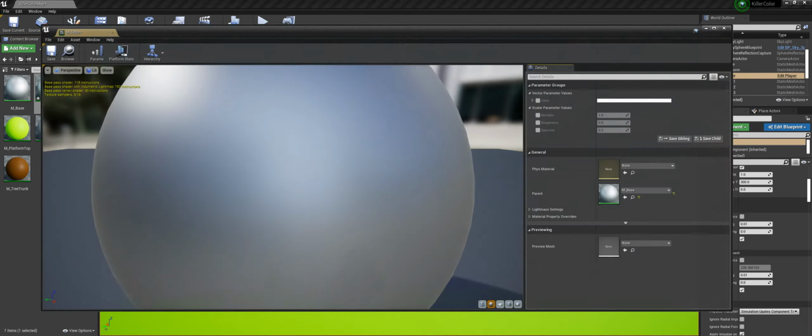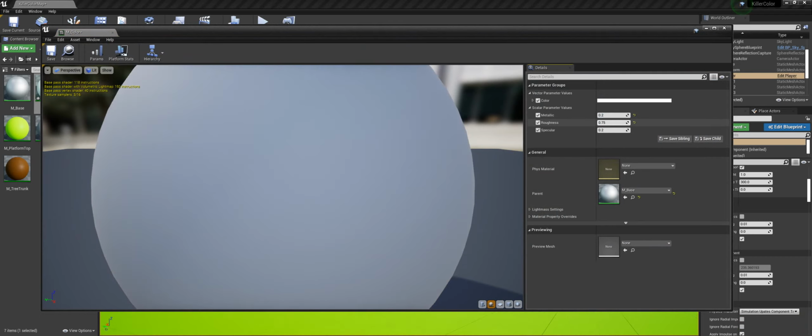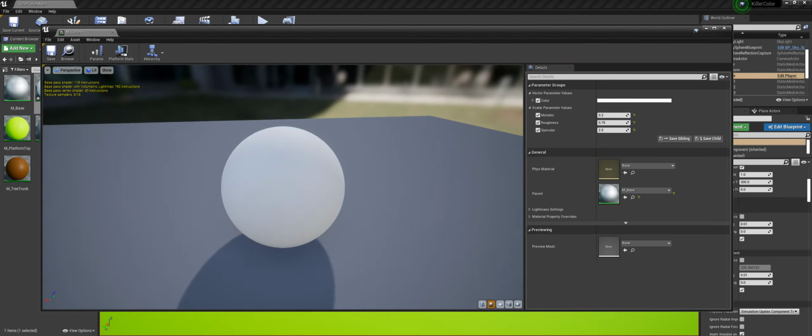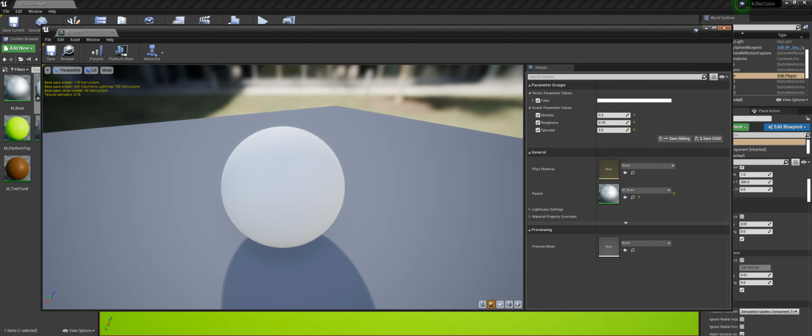So for this one, let's keep the color as white. For metallic value around 2 would be good. Roughness can be 0.75 and specular around 2.5. So that looks pretty good. Now we can apply that to the player.